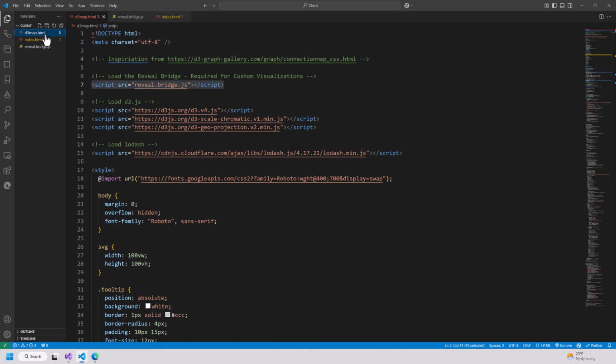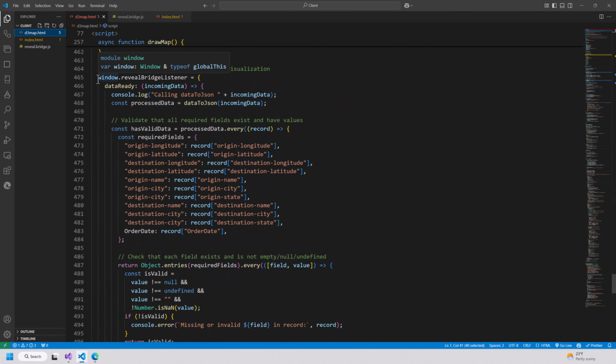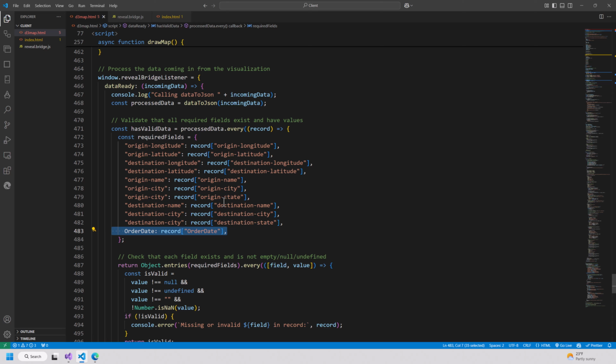In my case, if I go to my D3 map and we scroll all the way down to the bottom, we'll see the window.revealBridge listener. Every time I drag a field name to a value or label, I'm going to attempt to draw my component, be it a chart, be it a map, be it whatever. In my case, I require a lot of fields. So I need origin and destination data. I need city and state data. I need an order date. I need a bunch of stuff to make my map experience how I want it. How you do this is up to you.